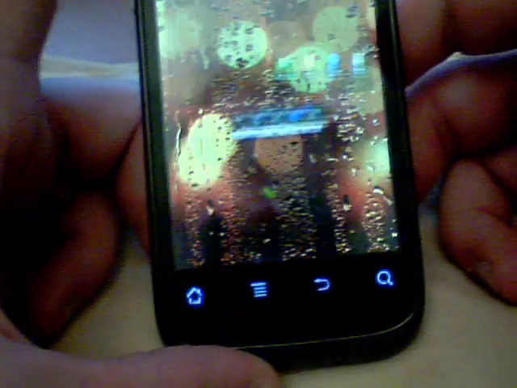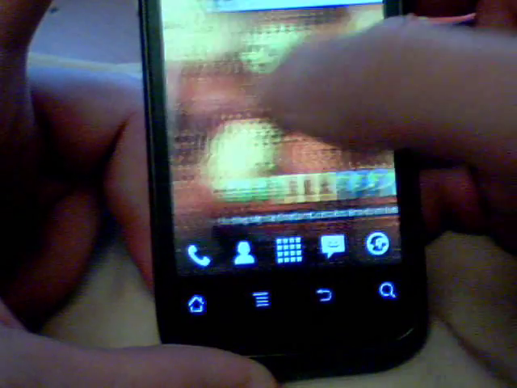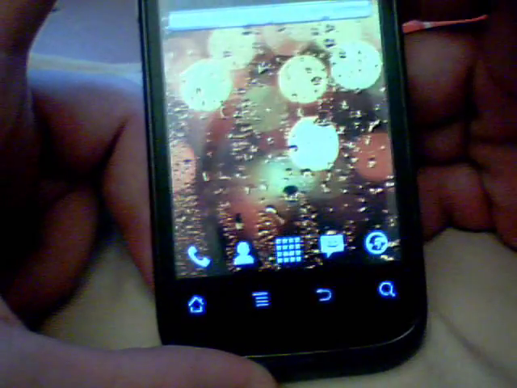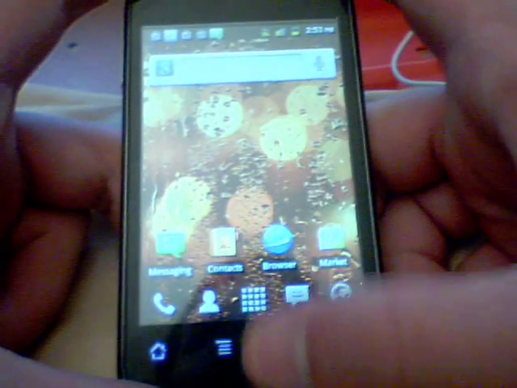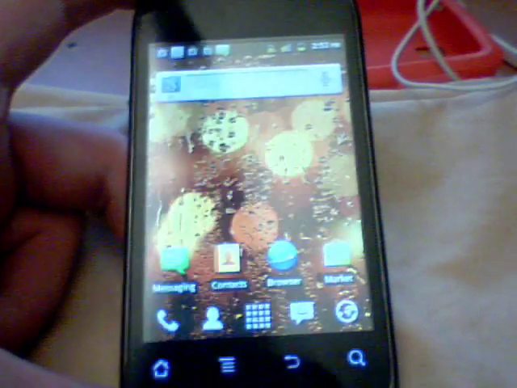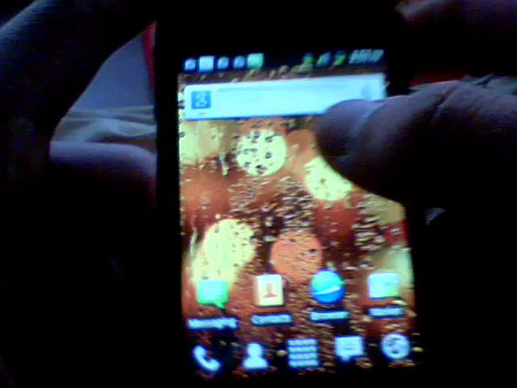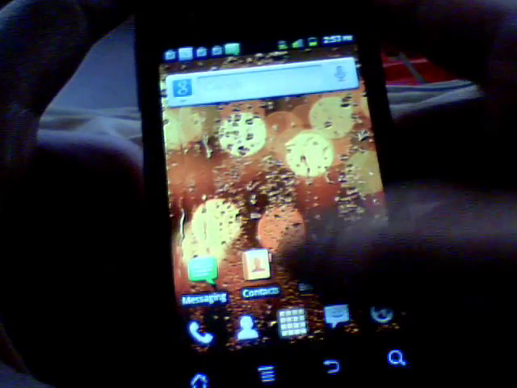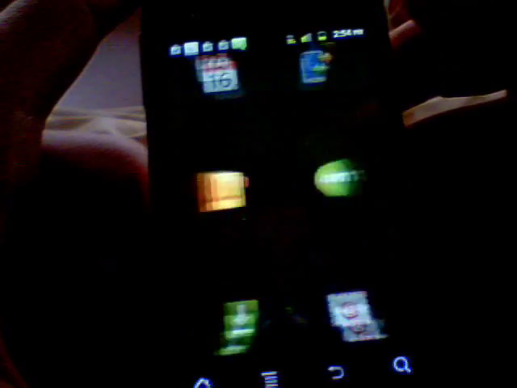Another thing we want to get into is, is it faster than the first Huawei Ascend? How does it run with games and perform? Well, it actually performs good, and it has an Adreno 200 GPU in it, which is really awesome. So it runs games like Angry Birds with no problem.